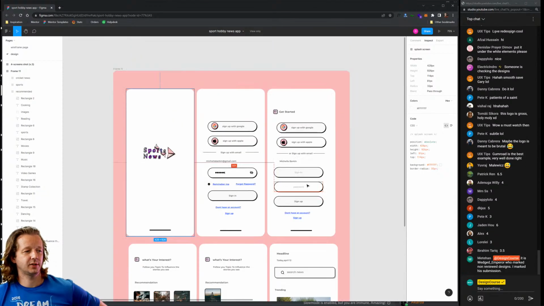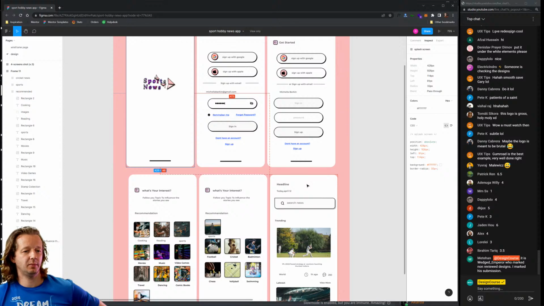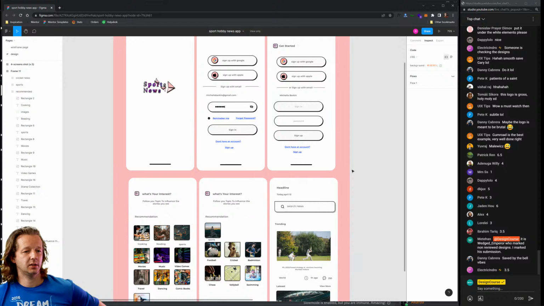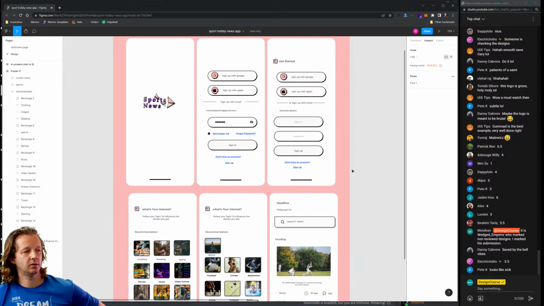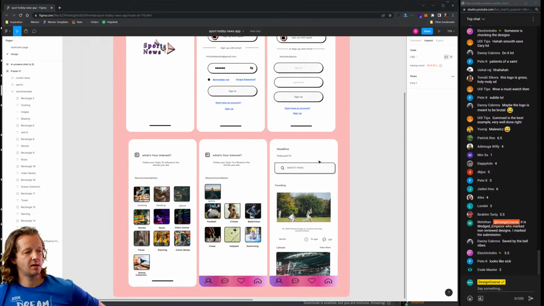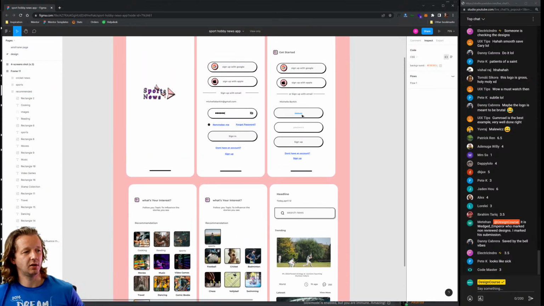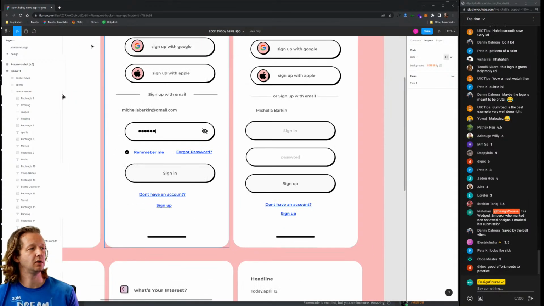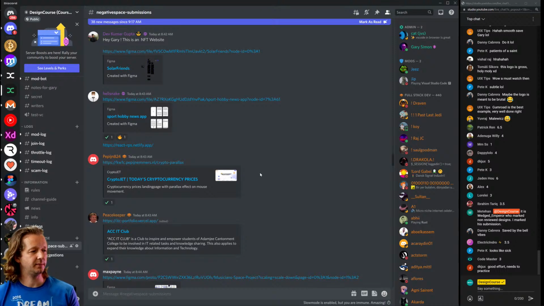All right. So for me, I'm going to rate this maybe like a 5.6 or so. Yeah, 5.5, something like that. The type is readable. That's one of the most important elements. Although the sign in and password button, I'm not sure about that. That doesn't contrast enough. All right, continuing on.